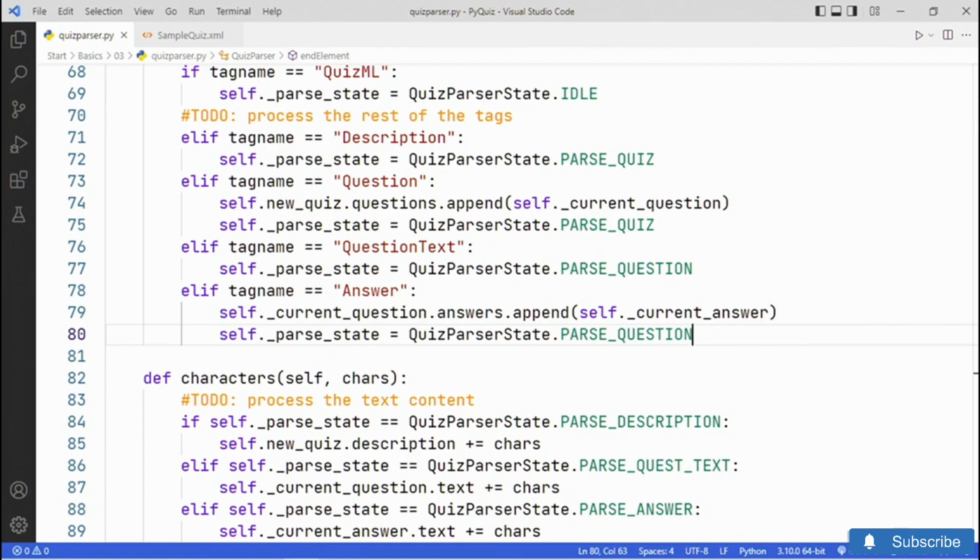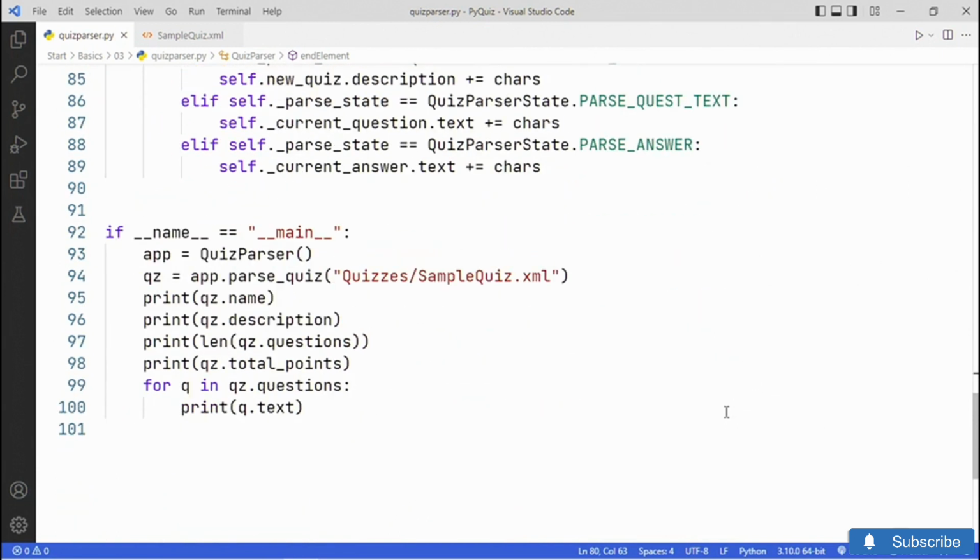Okay. So this code will now read and build a fully formed quiz object from the XML. So we're going to try this out. And if we scroll down, you can see that we have some test code here, and the test code will create a new quiz parser class, which is the class we just built. It will call the parse quiz function with the path to the XML file that we want to parse. And then we'll just print out some values: the name of the quiz, the description, the length of the questions, the total points, and then we'll print out each of the questions just to make sure everything worked.